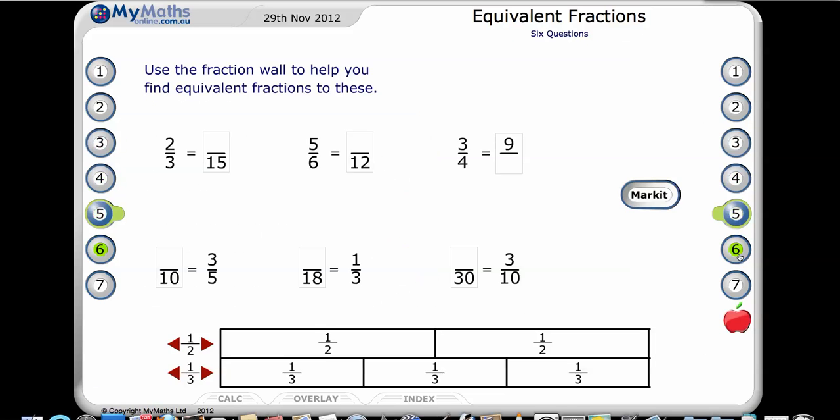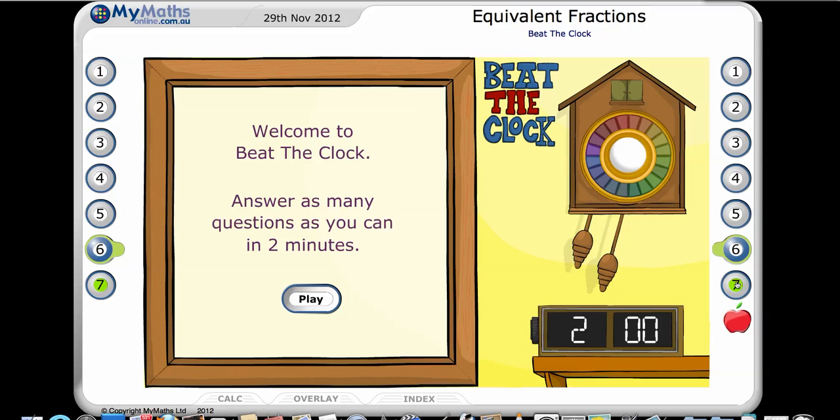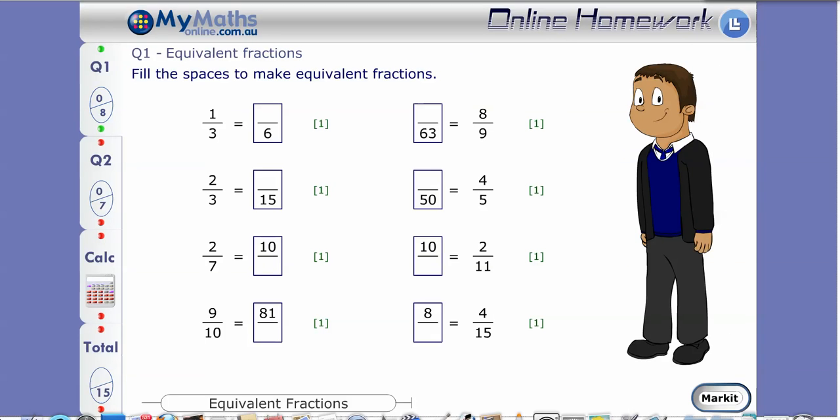Anyway, you crank through these pages. There's a little bit of a game at the end where you beat the clock. You've got to do as many as you can in 2 minutes. Once you've done that, we go back to the exercise and it's going to be super clear.